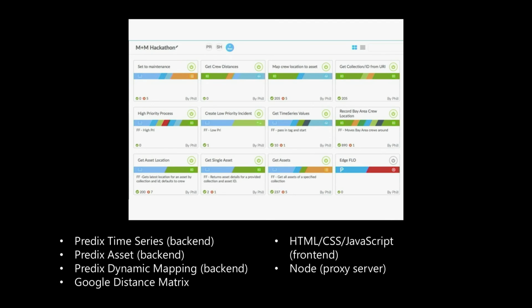We used Predict services. You could create a very similar, actually probably equivalent scenario using Azure IoT's various services and whatnot, but we used Predict's time series, Predict's asset, and Predict's dynamic mapping. Those were all the backend services. Additionally, we used Google Distance Matrix. And on the front end, it was just a little bit of HTML and CSS.